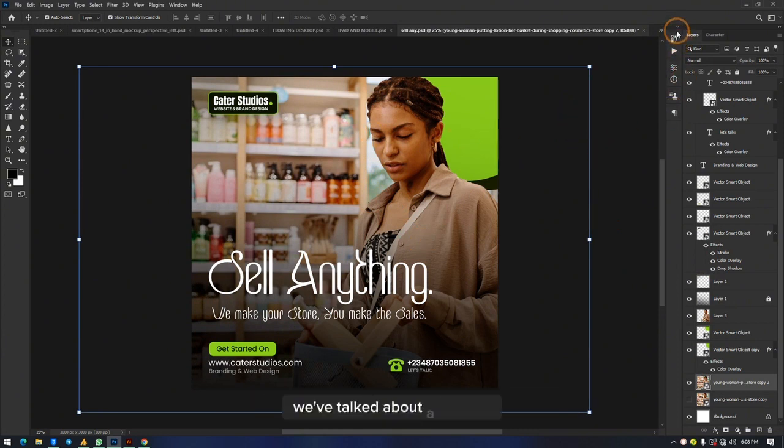Okay, so we've talked about a lot here. The rest of the things are basic things that we might be touching as soon as we get into usage of some tools in Photoshop.